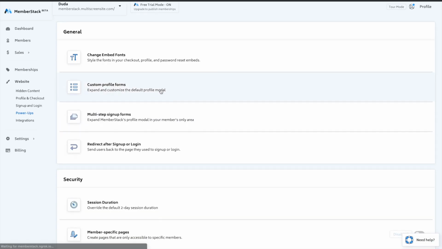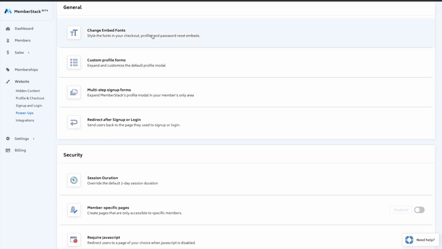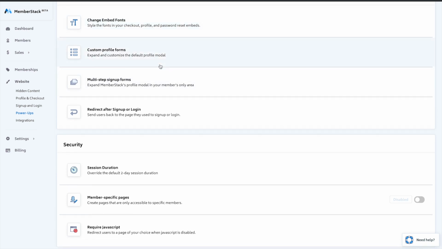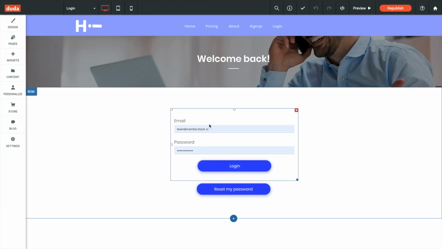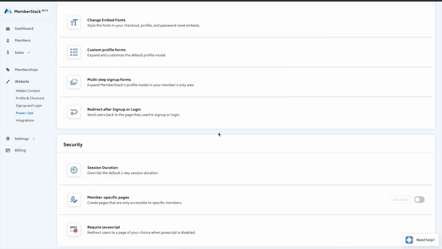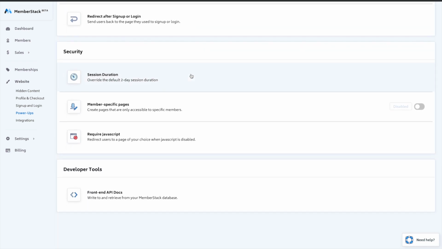On the power-ups page, we have a few other things you can do, like doing a little additional styling to the embeds. You can add custom profiles where you use Duda contact forms to create your own unique profile areas with different fields. You can also have multi-step sign-up forms. So once somebody does the initial sign-up, they can go to another form, kind of like an onboarding process, and you can continue to collect information from them. You can also override the default session duration, which is just 2 days right now. So you can set this to a really, really high number, or you can set it to like 1 hour or less.